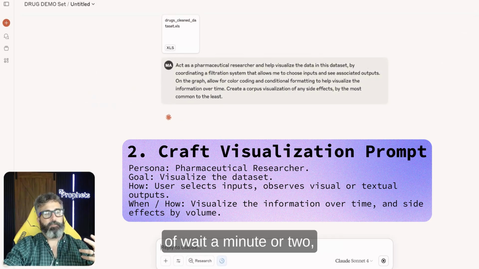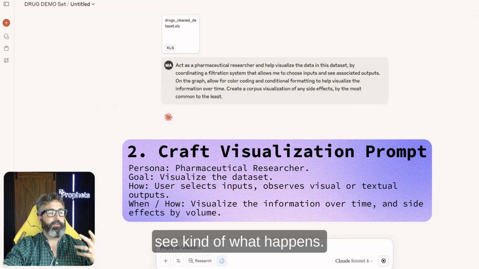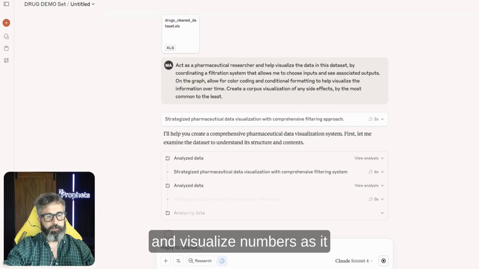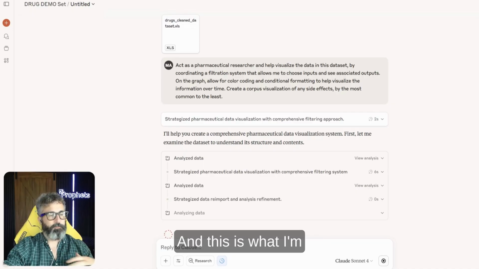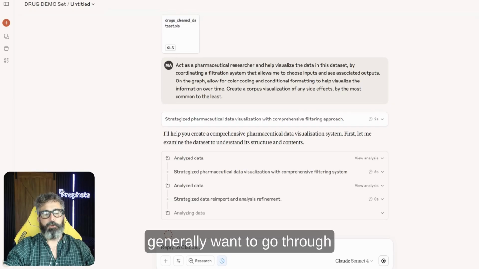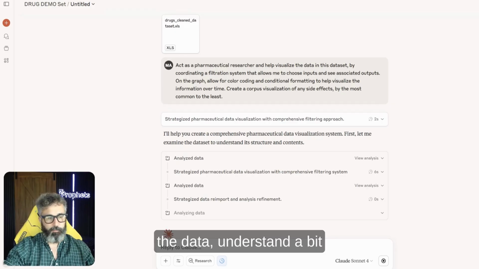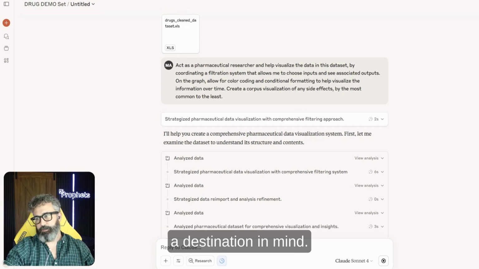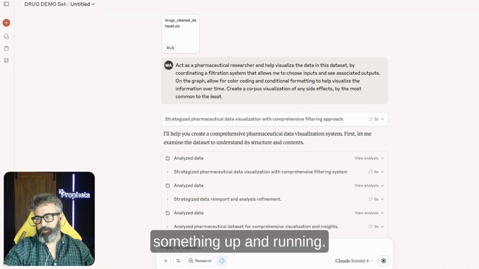So we're going to throw this in. And now we're going to wait a minute or two and see what happened. It's going to strategically go through the data and visualize numbers as it pertains to certain drugs. And this is what I'm assuming, having not gone into this data set. Even before this step, you would generally want to go through the data, understand a bit more about what your goal is with that data, so then you have a destination in mind. But I'll tell you what, in a lot of the data analytics places I've worked in, it's more so just we need a dashboard and we need to get something up and running.